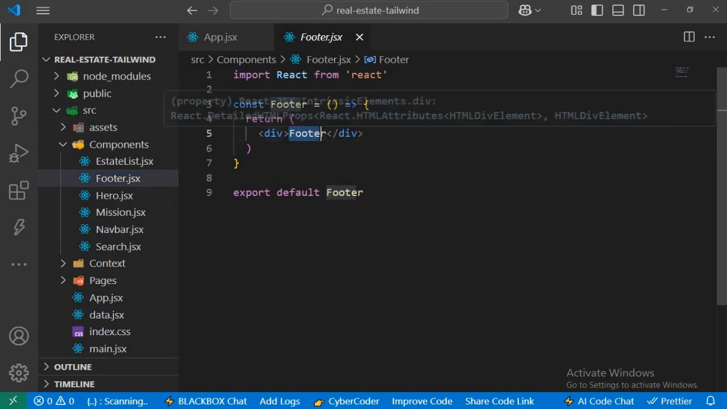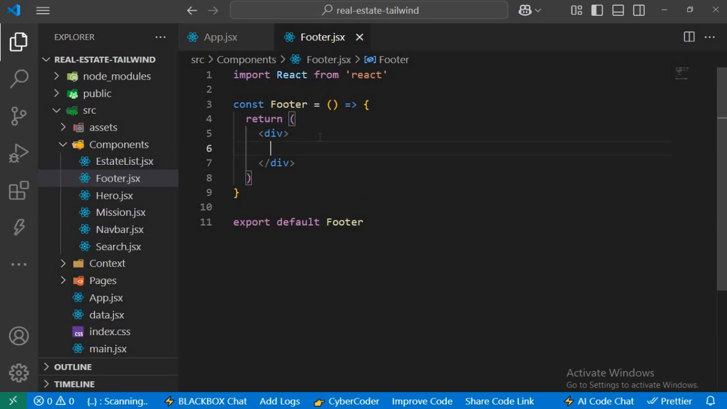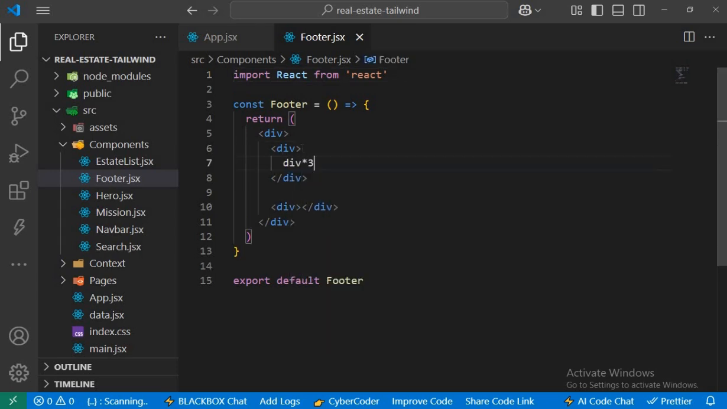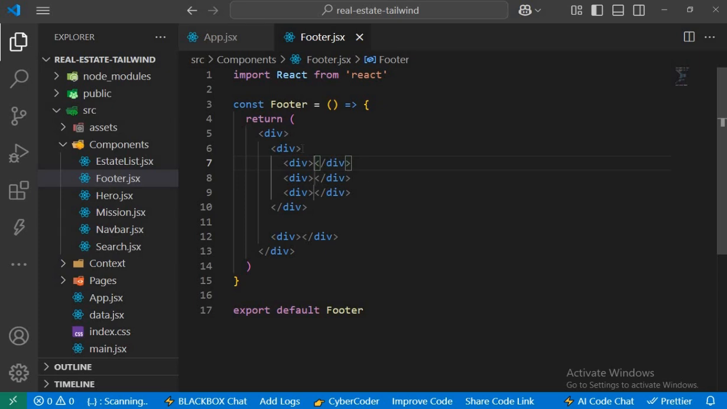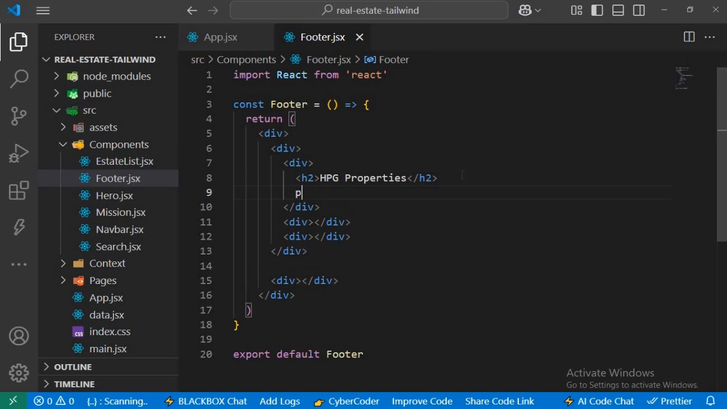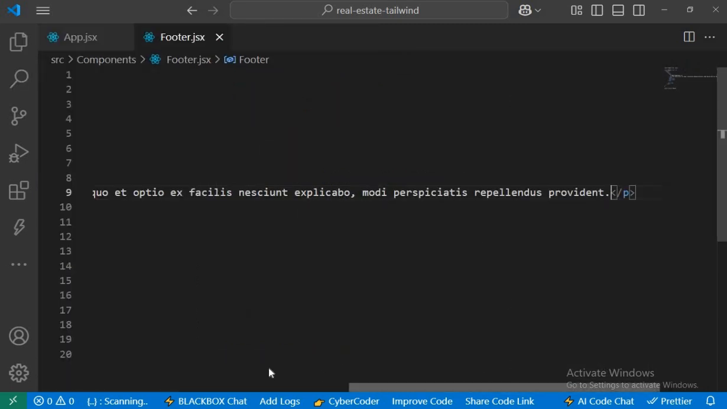So for our footer, we'll clear this. We'll have 2 divs. The first one will be for the content, and the second one will be for the copyright section. For the footer content, we'll have 3 divs: the left, the right, and the center content. So we'll start with the left content. We'll have an H2 tag here, and it will take this text. Then we'll have a P tag that would also take this text.